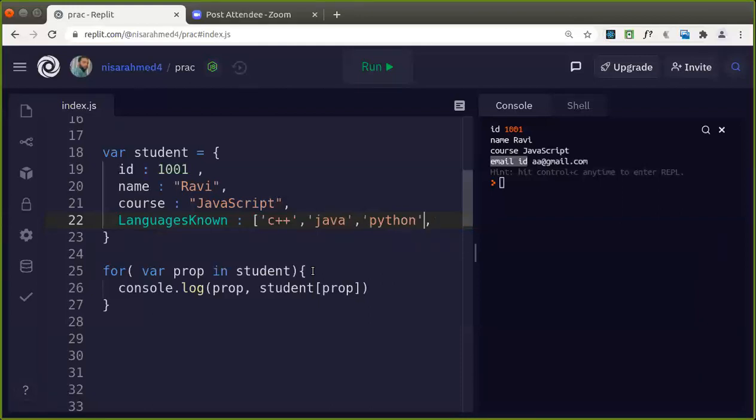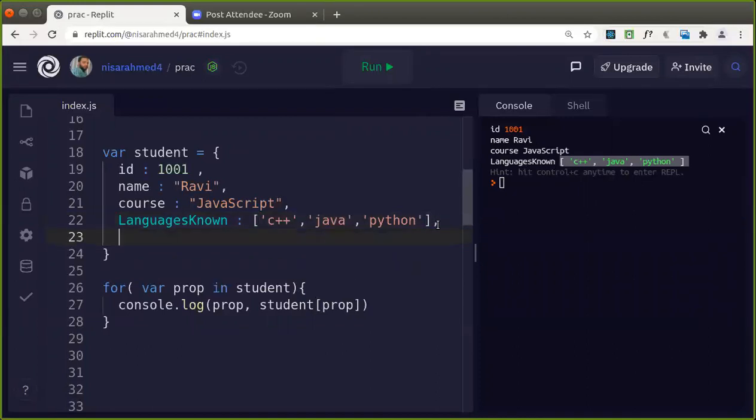Key in this case is languages known, and value associated with that is what? An array, isn't it? You can just see here, it's an array with a list of values. That goes to show that you can even have an array as a value. We'll see some more examples with that later on. Good. And you can even have an object also, like suppose another object also.